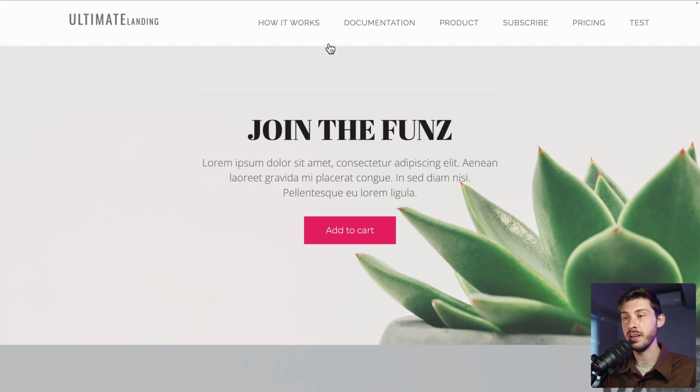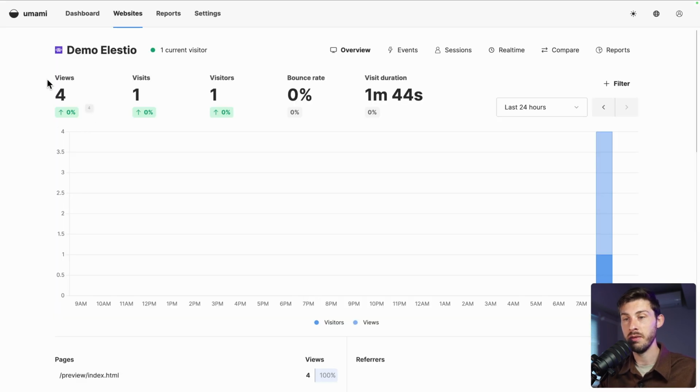Let's see if I click on the different buttons to load different pages on my website. Oh, I think it's just buttons. Maybe I can reload the page to trigger different page views. Back to Umami, we can see we have 4 page views while we still only have 1 visitor. So it correctly identified me.